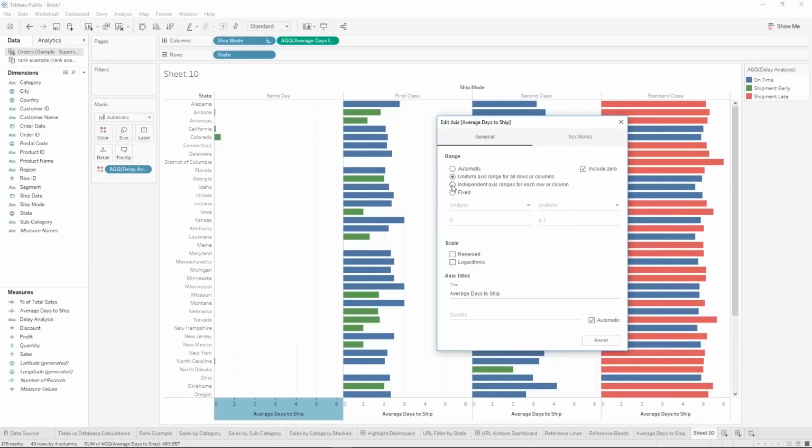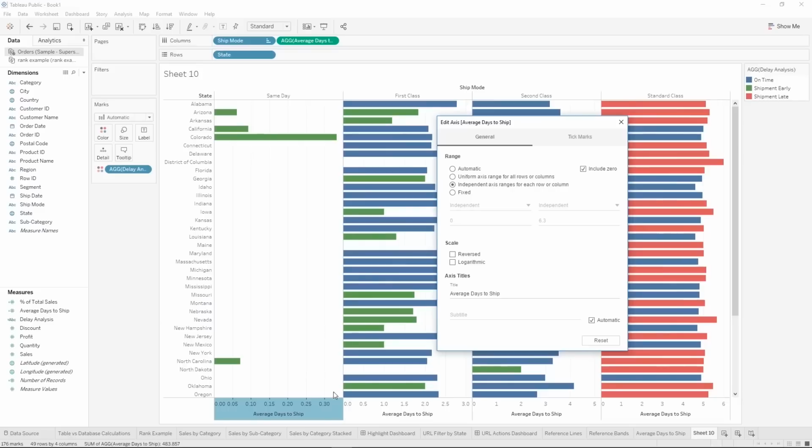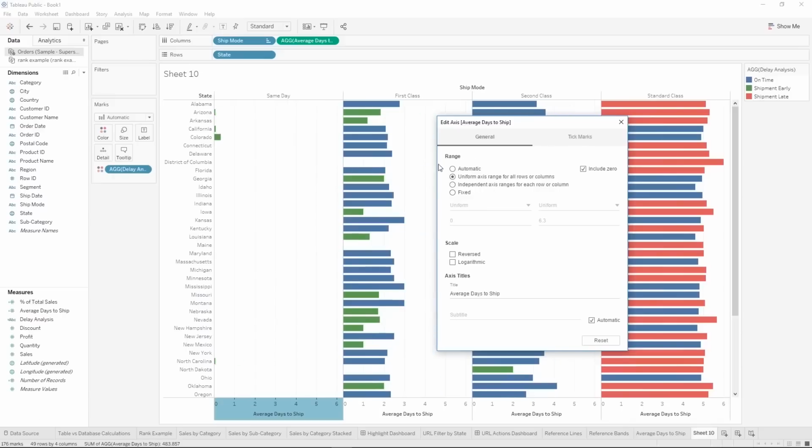If you change it to independent axis for each row, you can see now this one only goes from 0 to not even 1, whereas this one goes from 0 to 6. You can compare it with color, but you can no longer compare it with size across all of these different categories. So uniform axis range is the default in this case, and we will keep it that way.